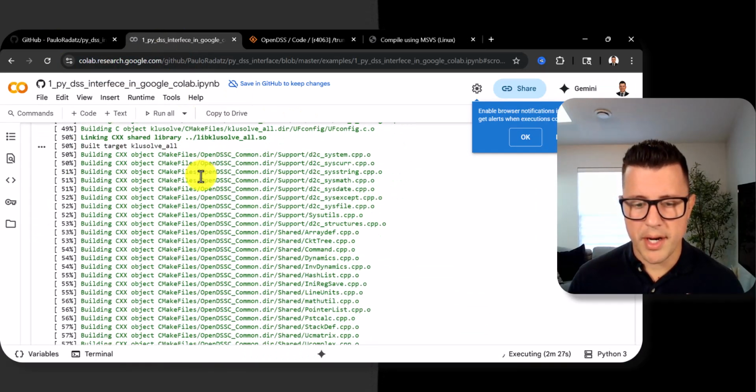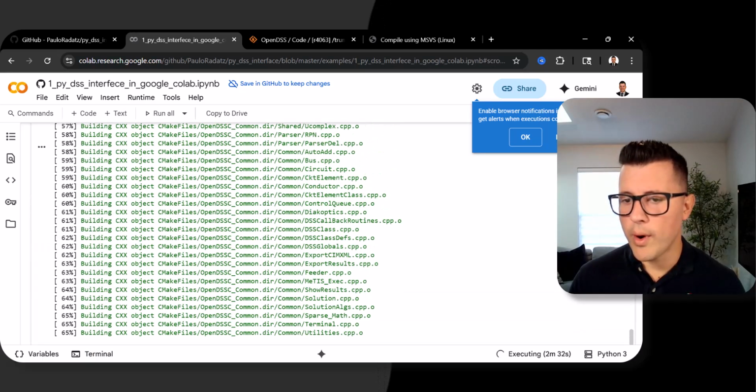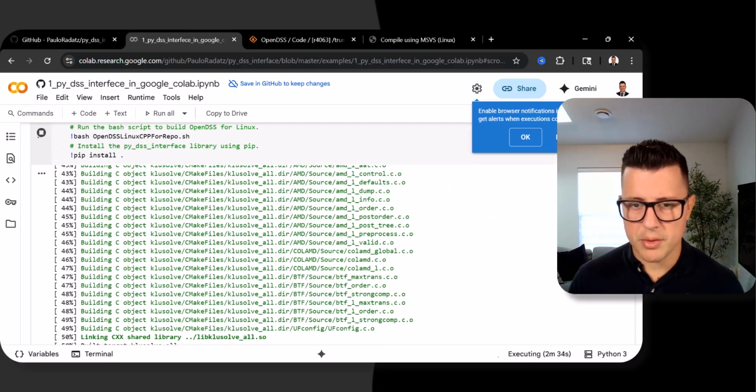You see still building OpenDSS is still 64%. So while we wait a little bit here, I wanna just mention one thing.